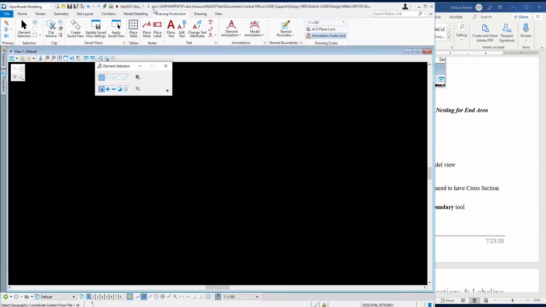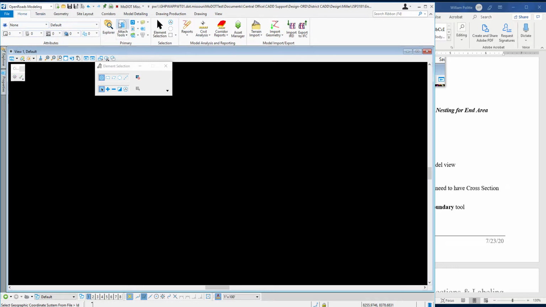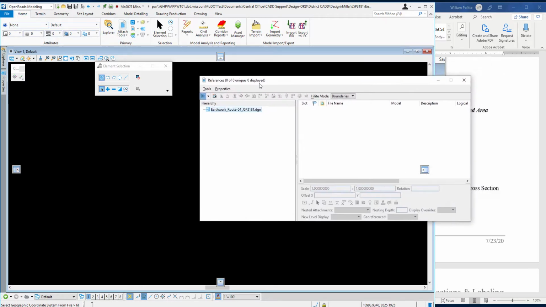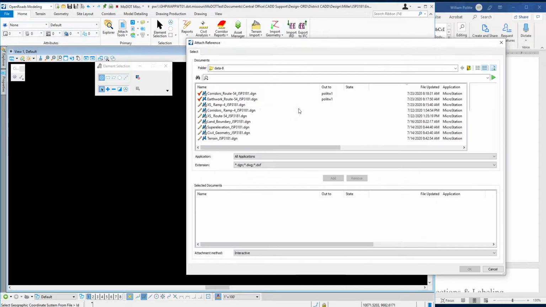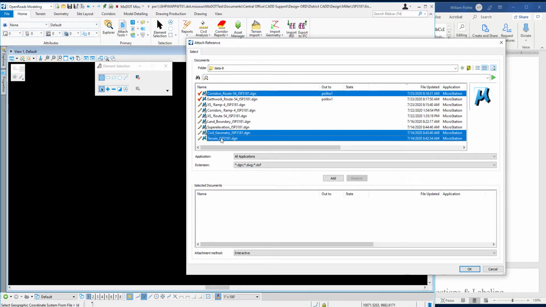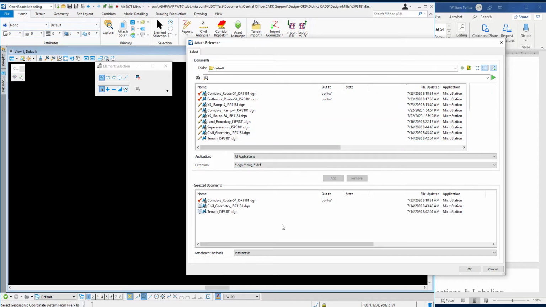So we'll go back to MicroStation, go to the Home tab, use the reference tool, Tools, Attach, verify you're in Data 8 folder, which we are. We're going to need the corridors 54, we're going to need our civil geometry, and our terrain. We're going to grab those and add them in. We don't need any other files to do this. So once you've got them, you go ahead and hit the OK button.